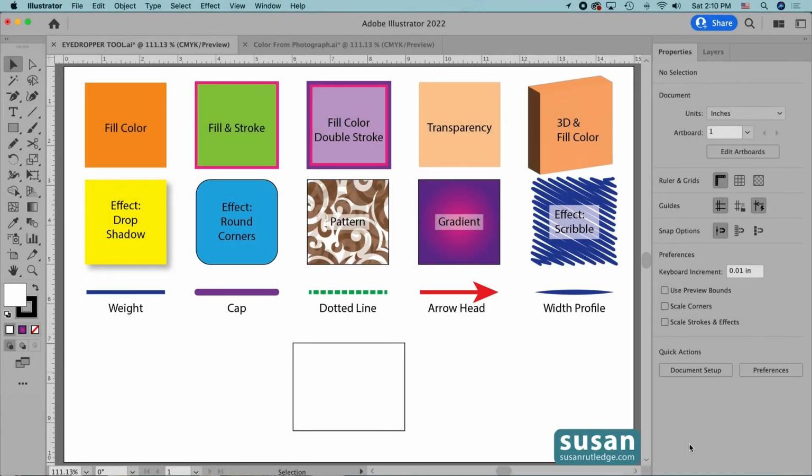Hi, I'm Susan Rutledge, and in this video, I'm going to show you how to pick up color with the Eyedropper tool in Adobe Illustrator. Now, you may already use the Eyedropper tool to pick up fill color and stroke color, but the Eyedropper tool is capable of so many more things, like picking up appearances and special effects, and even grabbing color from photographs and your desktop and the internet.